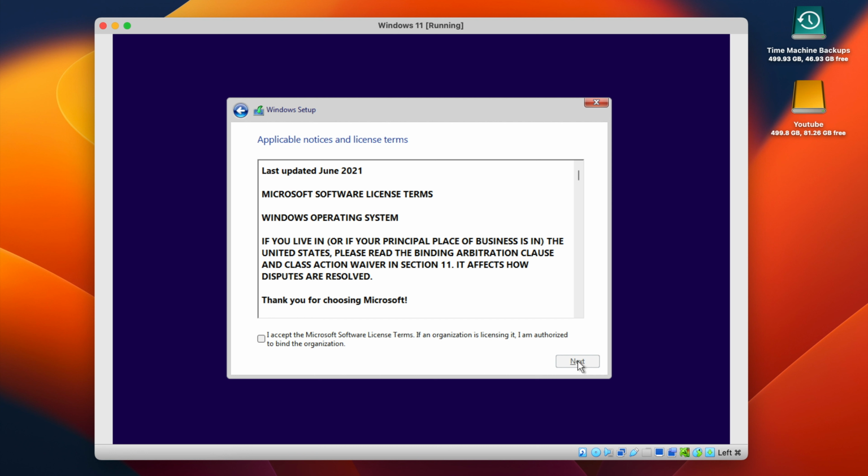And then the next thing we're going to do is agree to the licensing terms after you read them all, of course. So once you read all those terms and conditions, you'll hit the little accept checkbox and then you'll click on next yet again.